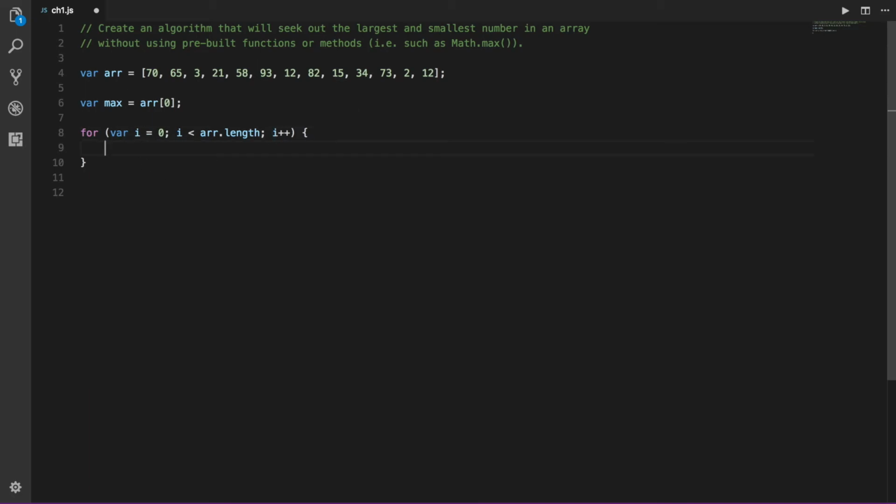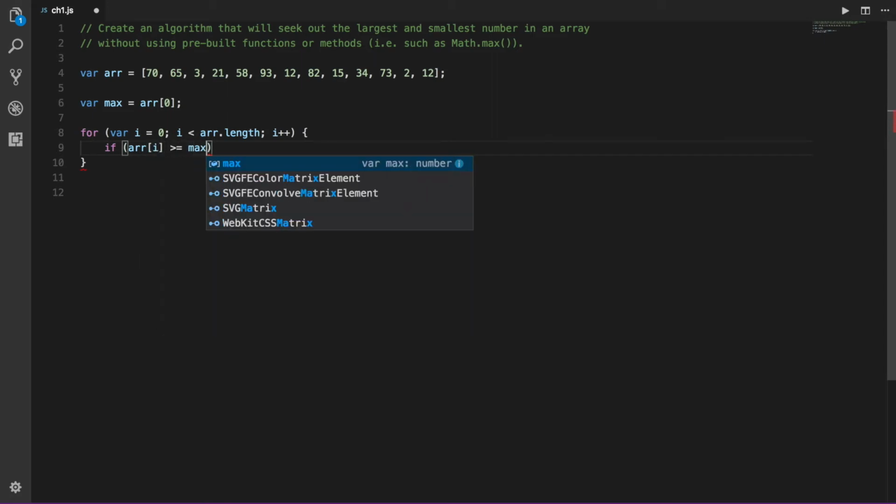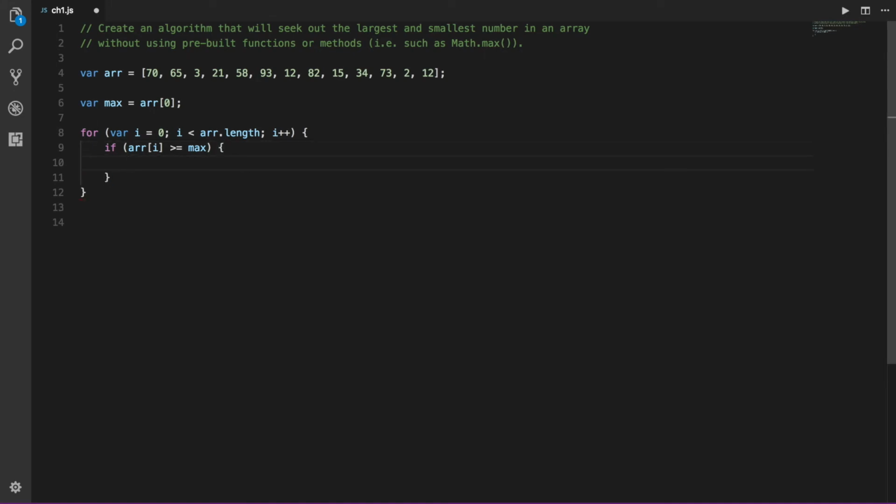Alright, so now that we have the for loop in play, we can go ahead and write a conditional statement. If arr[i] is greater than or equal to whatever the current value of max is, then I want you to set max equal to that value in the array.